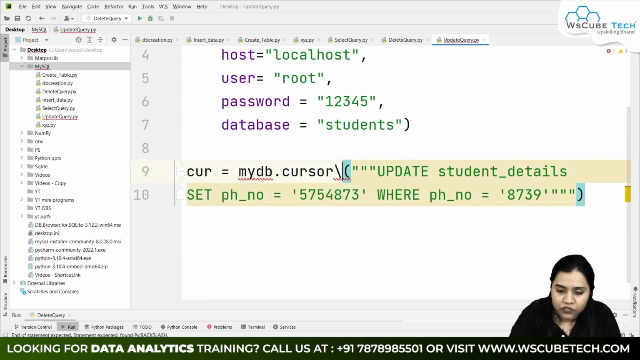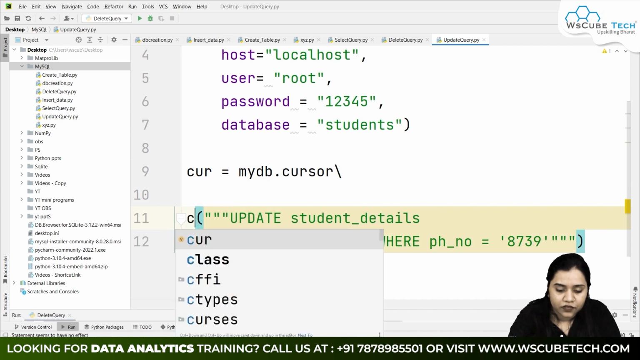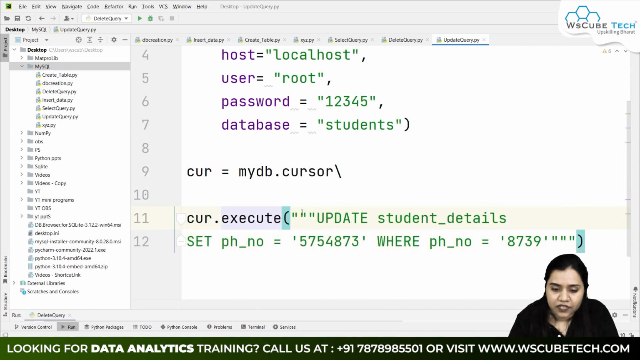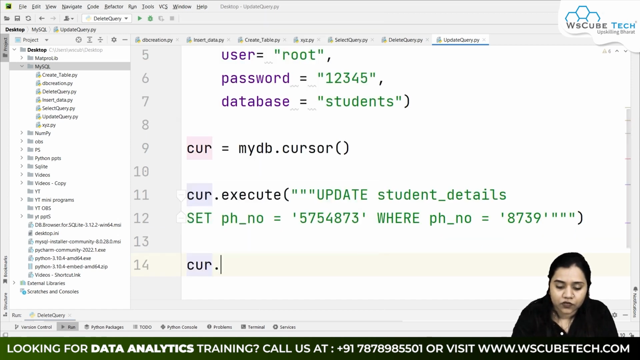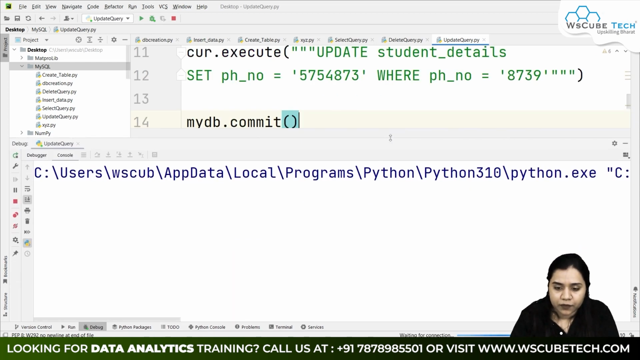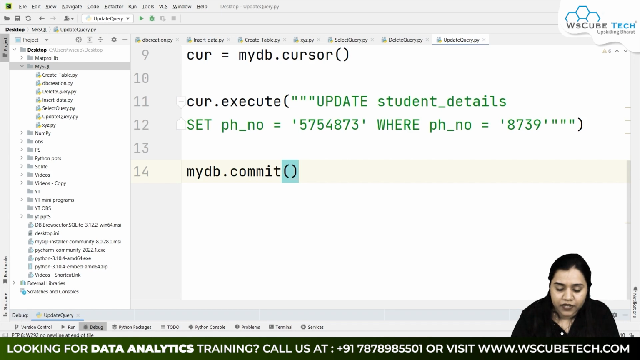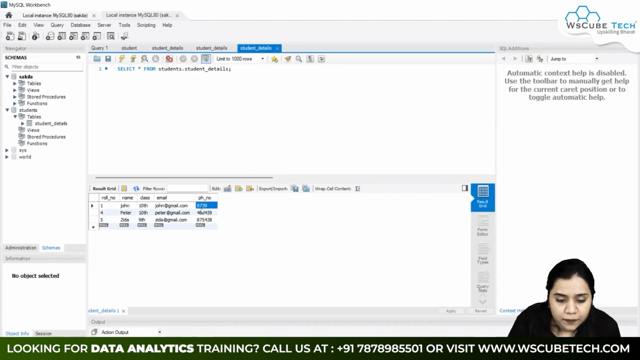For executing this, I'll be writing cursor.execute. Inside this, I'll be writing this. And after this, we need to commit it by writing mydb.commit. So now if I run it, let's see what happens. Nothing would happen over here, but let's have a look at what happens inside our MySQL. Right now you can see the phone number is 8739, but as soon as I refresh it, the new phone number has been updated, which says 5754873.